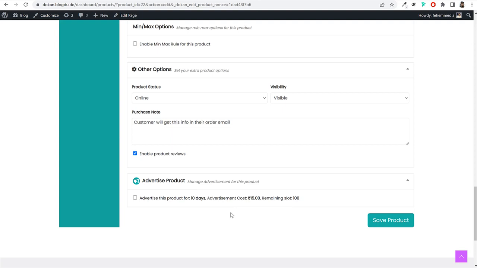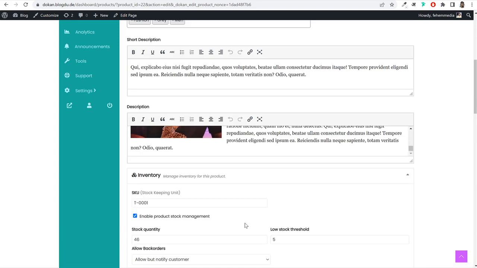You can select a budget, and after that they will promote your product. Similarly, we have that option over here, advertise product. If any seller wants to advertise or promote their product, you can create this kind of option. Like for 10 days, they will have to pay like $15, anything like that, and they can select this option and advertise their products. So this option is also available.